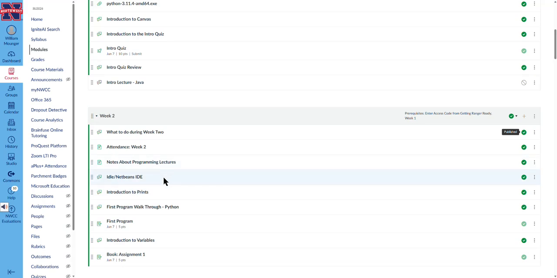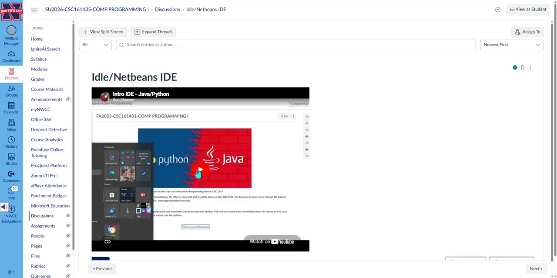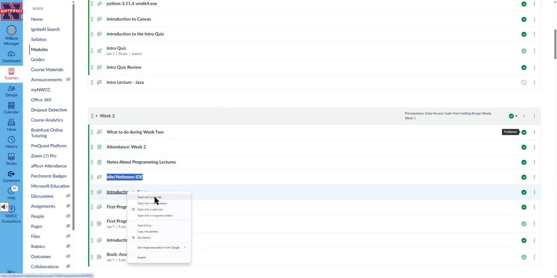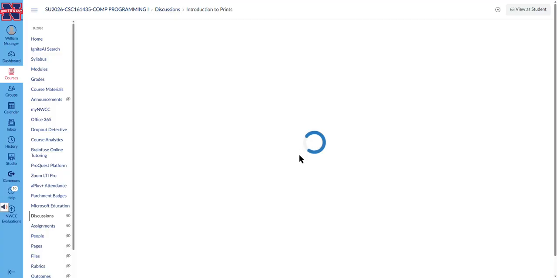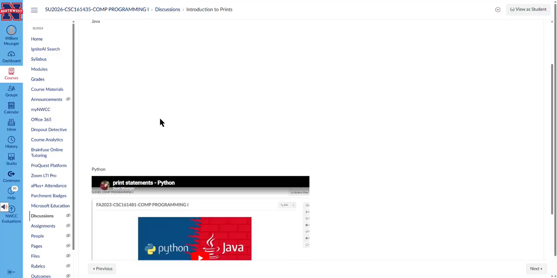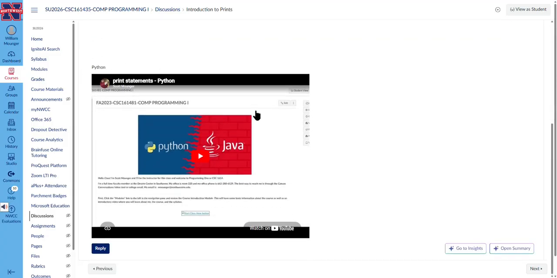I have a little information about IDLE and the NetBeans IDE. This is me just talking about how those work in particular. That's one of the first things you're going to want to look at. Now, every lecture that I give, here we go, you'll note that I have a Java video, or at least I'm supposed to have a Java video. I'm not sure why that's not showing up right now. And I have a Python video.